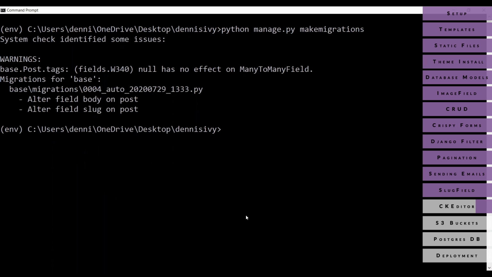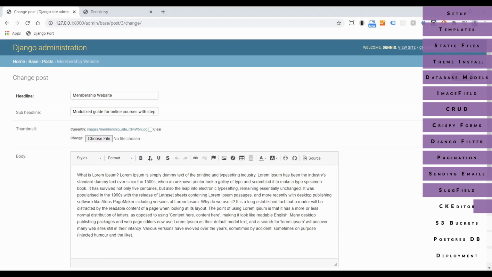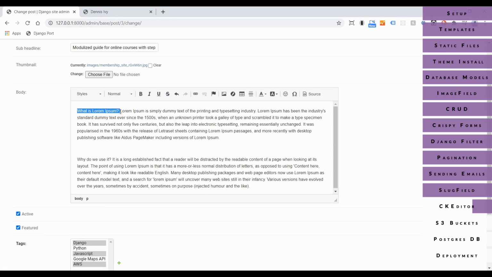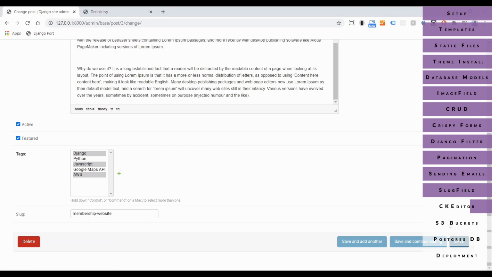Now, once this is updated, I need to run a migration just to make sure that it's added. So now if we go back to the admin panel, you can see that the body looks a little bit different. I can add some styling here with a heading, add in a table, and change up a bunch of values here.